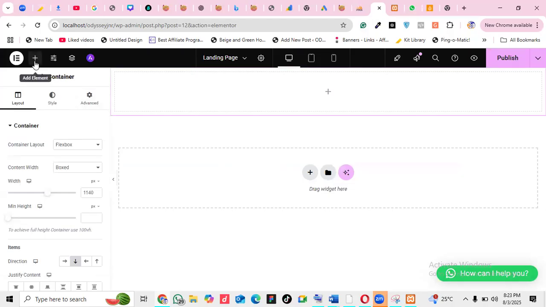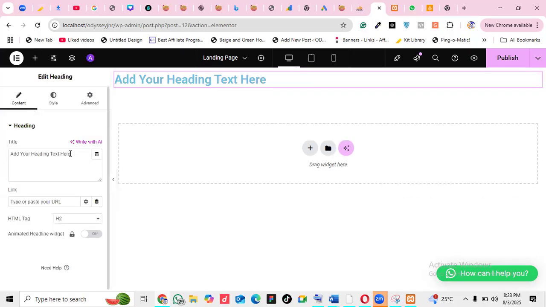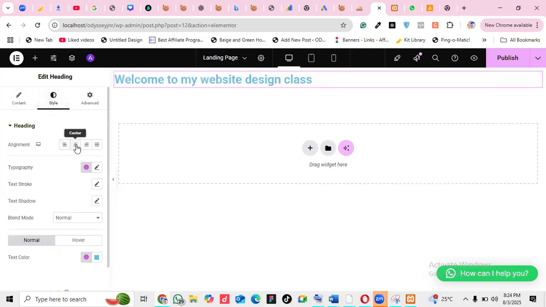Then we have what we call the elements. These are the elements of your design. Website design has been made so easy that anybody can design without having to bother with any other stuff. All you need to do now is click on add elements, drag this here and write: welcome to my website design class. This is so simple. Then I can come to style and put center.